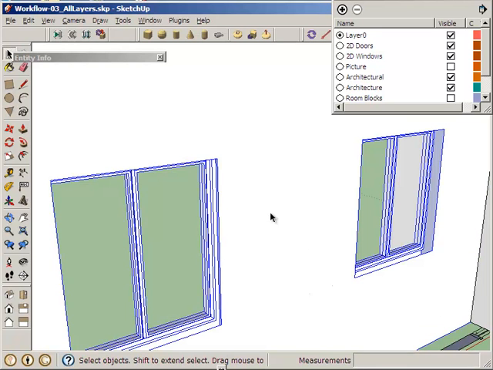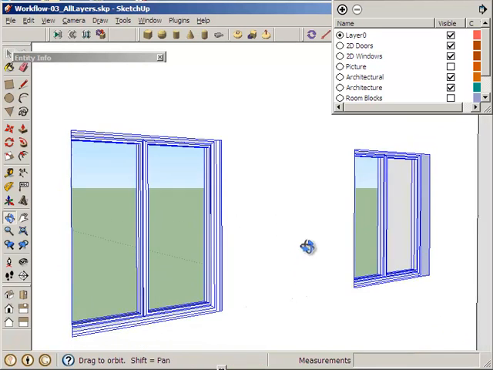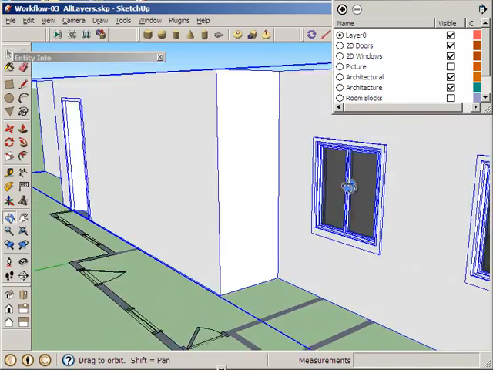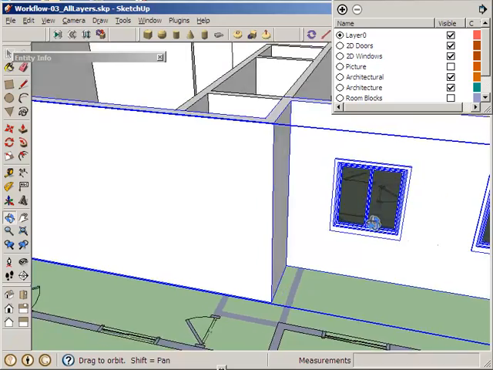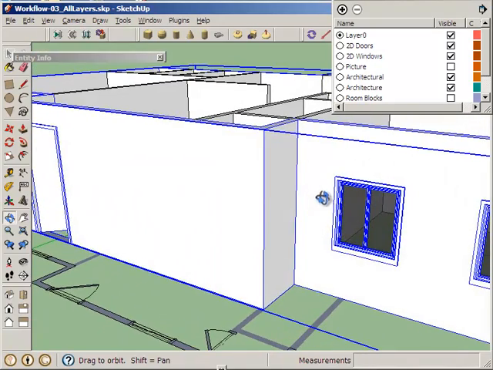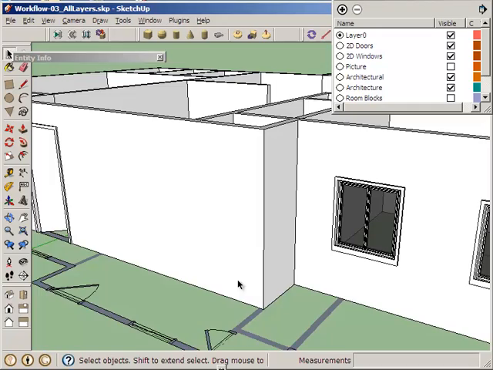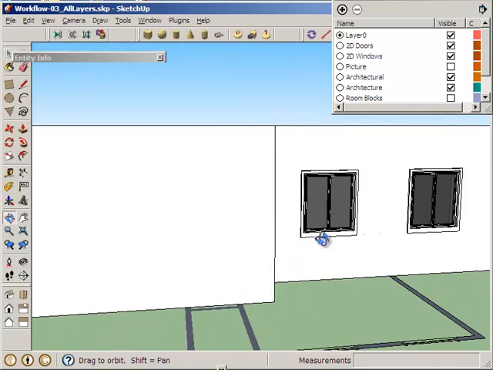For now, we'll close the wall group and let's see what it looks like. From the outside, it looks okay. You can see the windows are transparent. You can see inside the building. And so, this is all right.